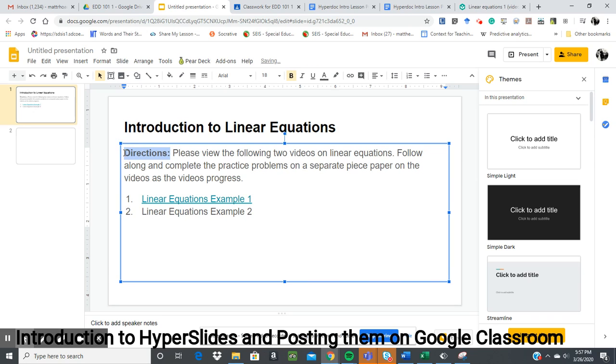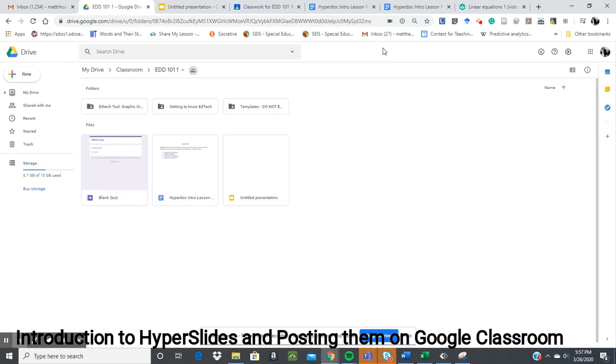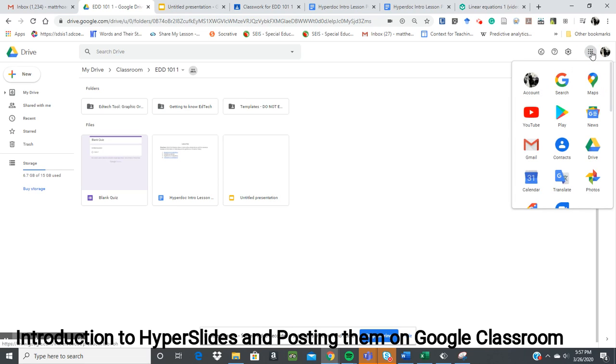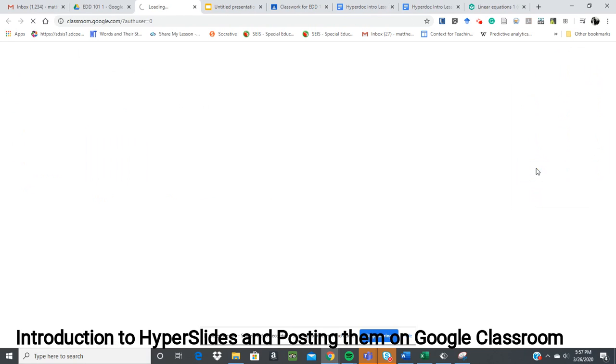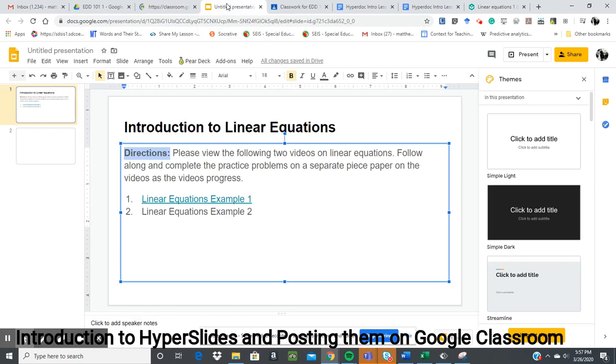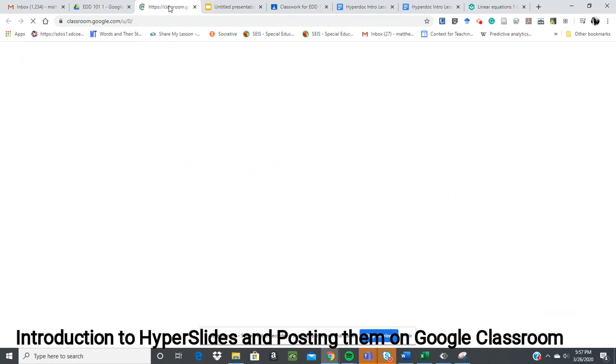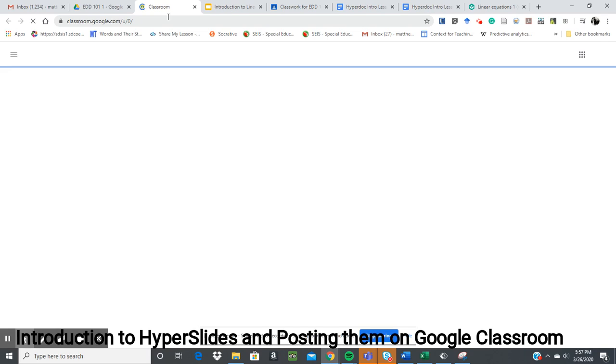So now let's go back to Google Classroom. The easiest way to go is to go back to your drive and click on the 6 dots in the right-hand corner and click on Classroom. And once you're on your classroom, I'm going to label this Introduction to Linear Equations real quick. And hopefully, if this loads, we'll post it on our Google Classroom.